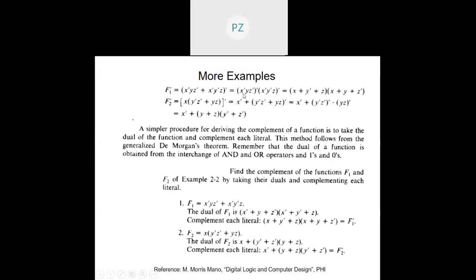So it will be x double dash, which will be x. One of the theorems says x double dash will be x, and now this AND will be OR, and this y will become y' OR z double dash, which is z. So this part will be x plus y double dash, which will be y only, and z' will be there. So the complement of this given function using De Morgan's theorem will be like this.